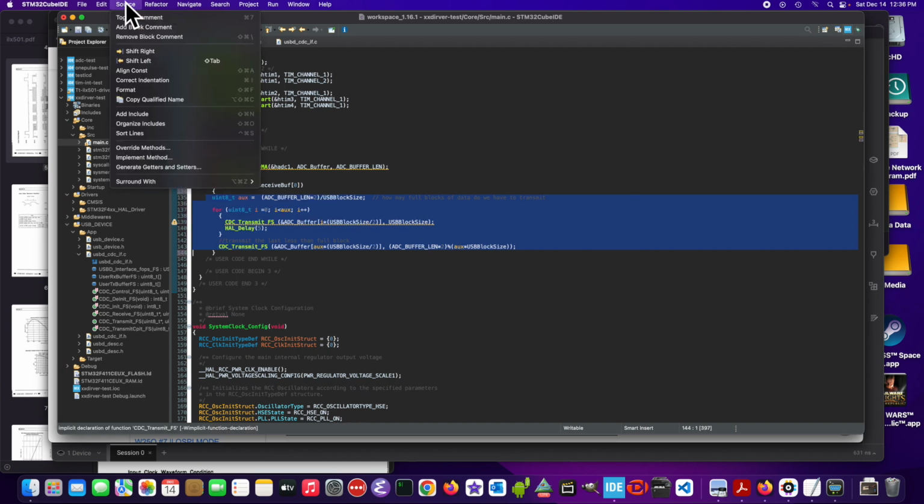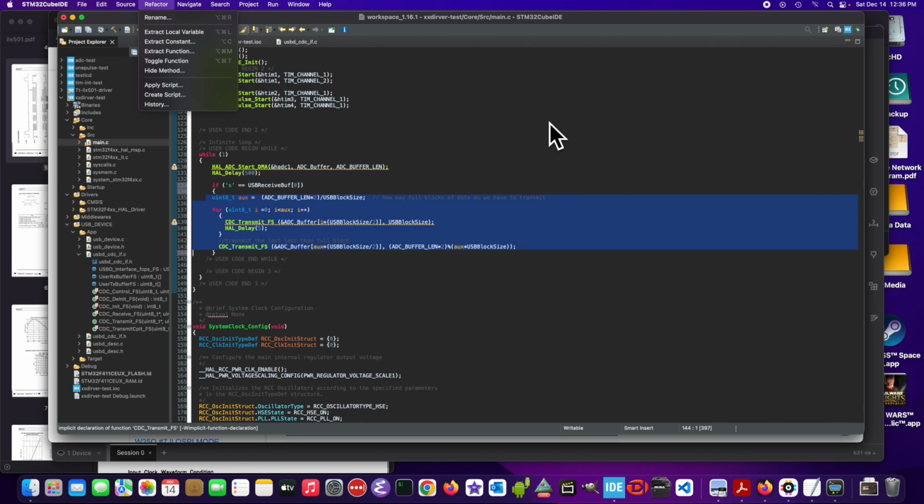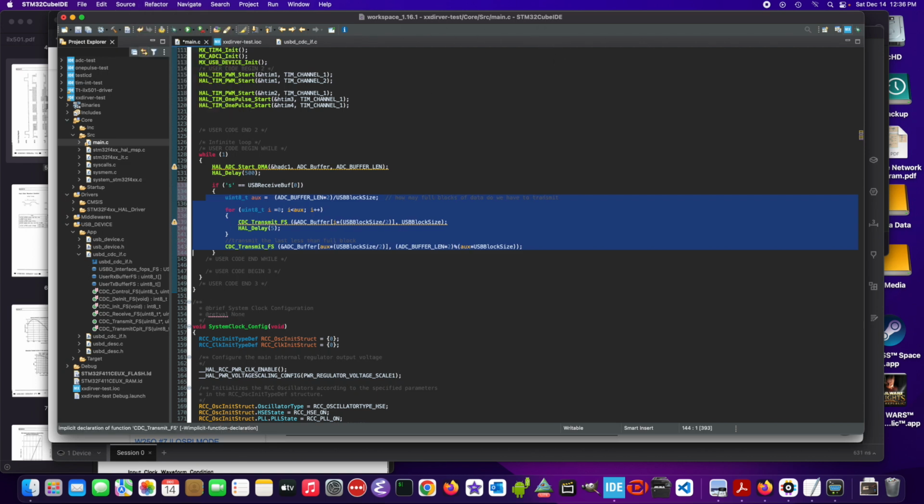Source, correct indentation with Alt-I. There we go. Okay. So let's see if that works.